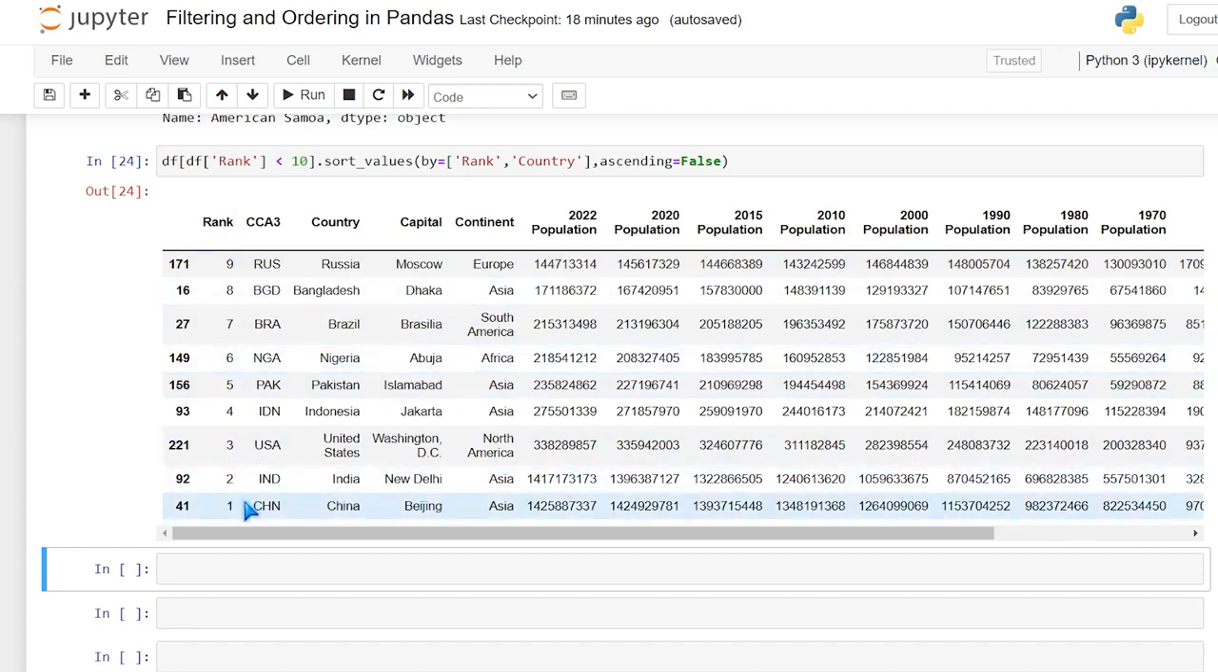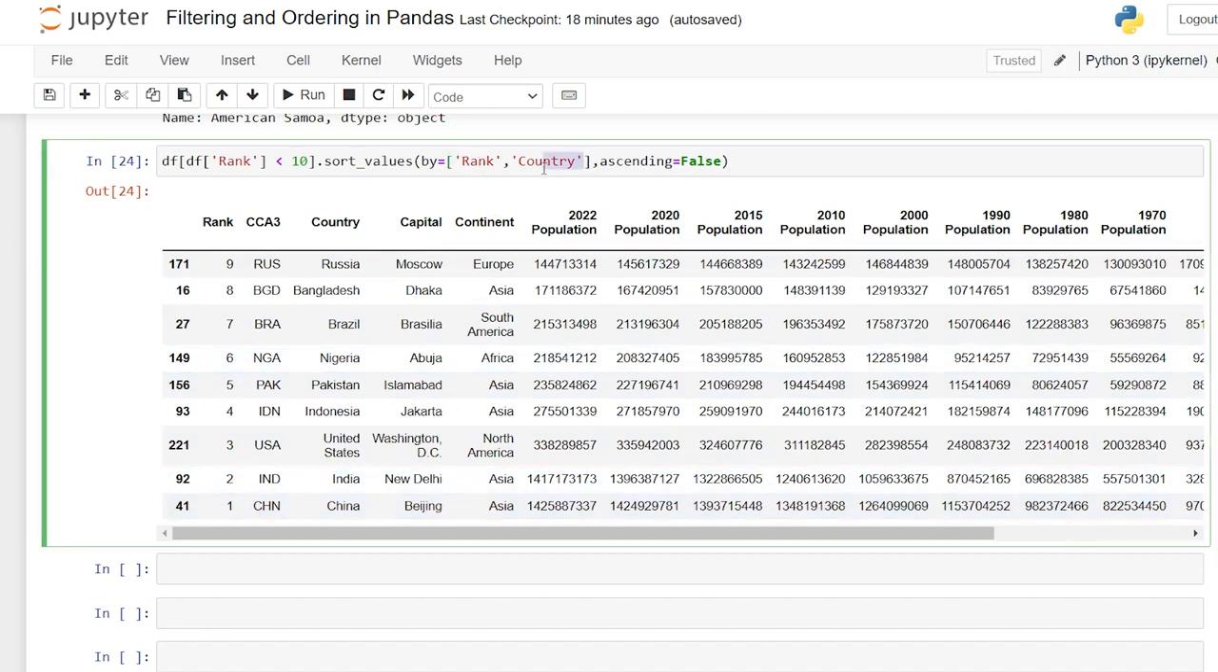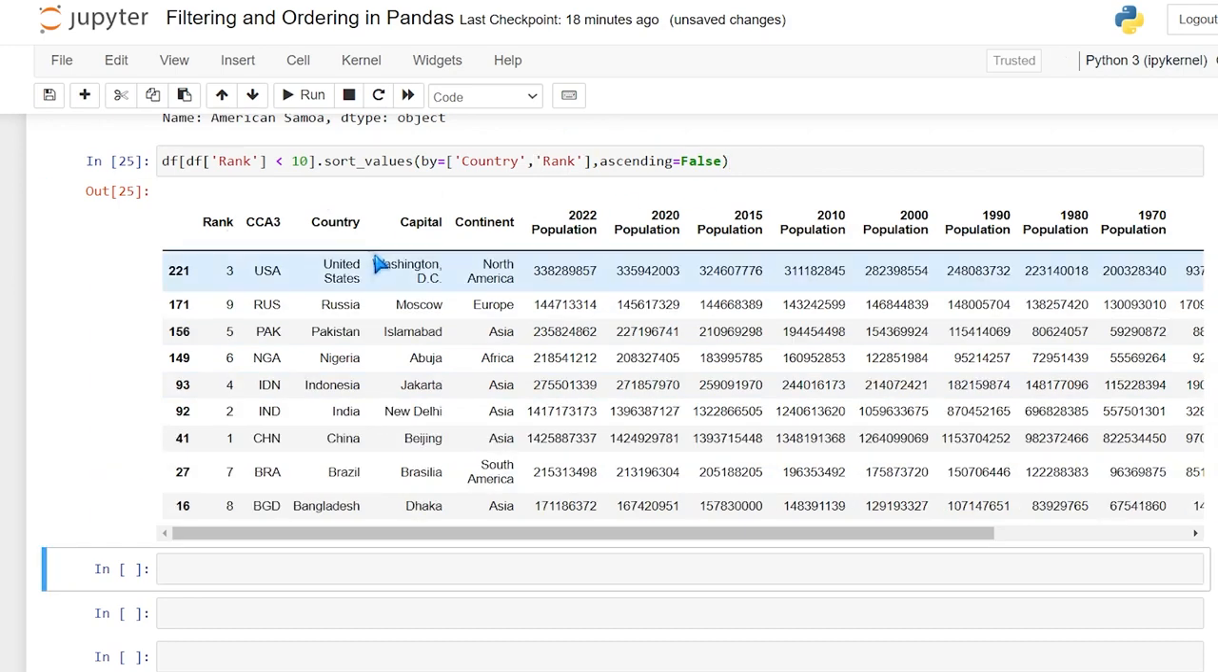That's because there's an order of importance here, and it starts with the very first one. If we change this around and put the country first, with a comma right here, now the country is going to be descending and the rank would come second. So the rank isn't really going to have any effect here. So now we have the country: United States, Russia, Pakistan, and the rank really didn't get ordered at all.